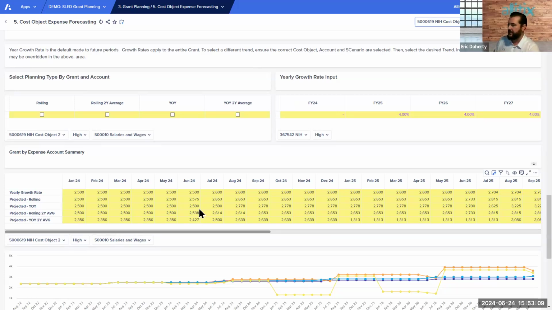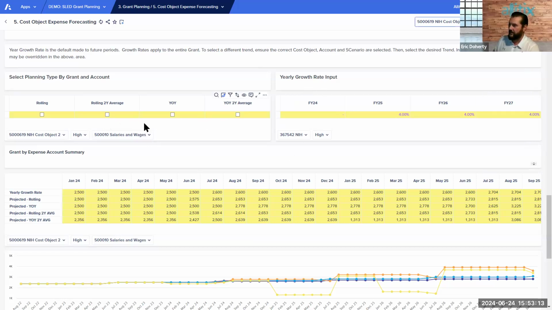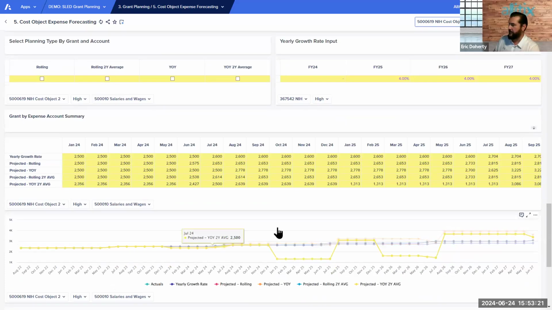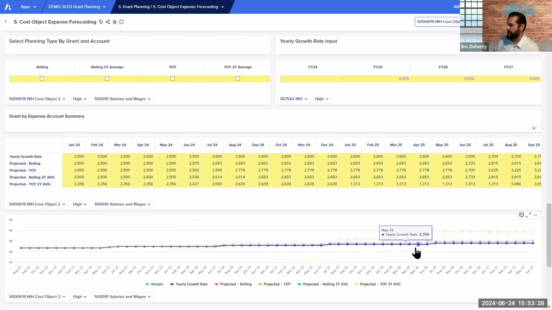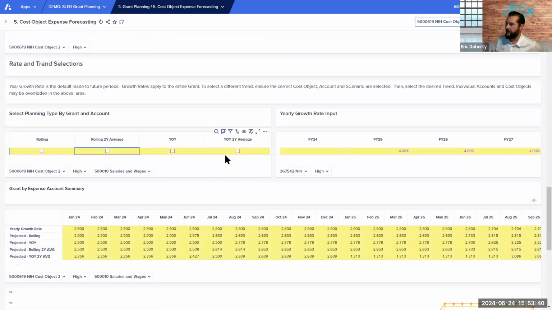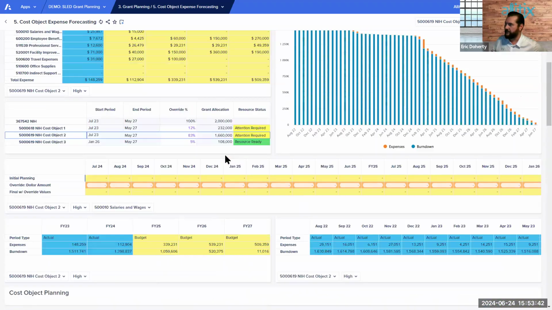So you can see I have planning types and different growth rates. If these aren't selected, I'm automatically going into an input growth rate on spend. But down at the bottom here, I have a chart that's showing me, if I select some of these other different rates to apply, what those will look like in the grant moving forward in those spends. So I can go in and choose different ones that I want and have that information applied to that grant on how that spread is going to look, with the ability still to make those overrides as needed.